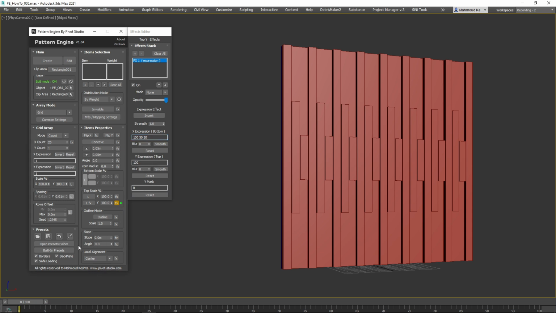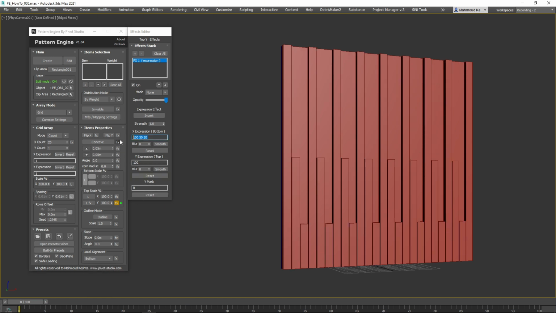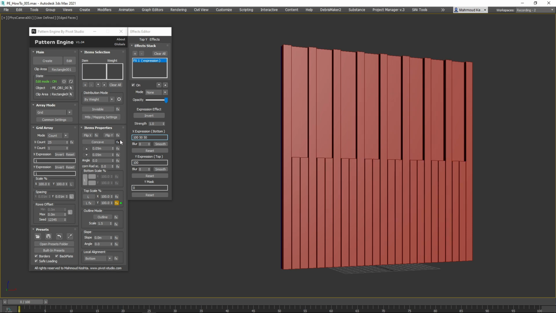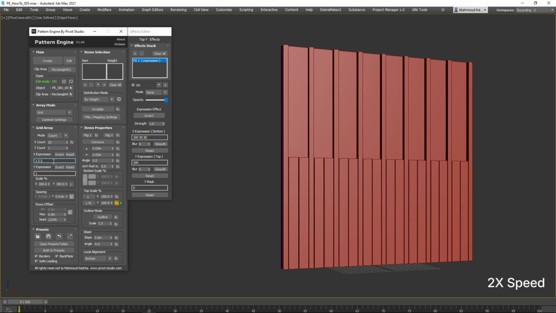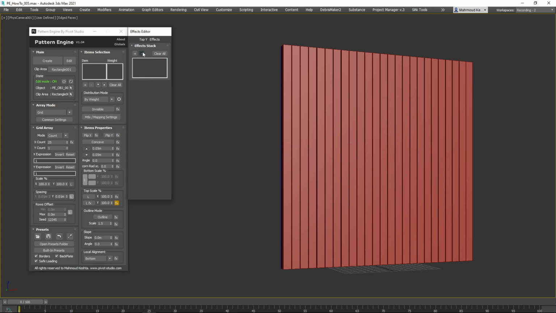Now, let's combine this with local alignment. This will align items in their local space. Note that this works only when the item scale is less than 100%. Feel free to tweak the scale effects or the X expression values. This will give you more control over the panel layout. You can also add any type of effects to the item scale.